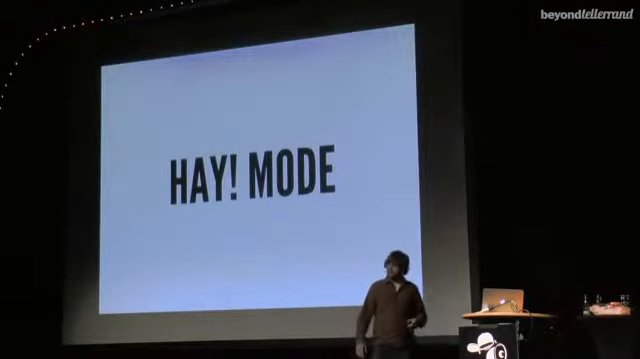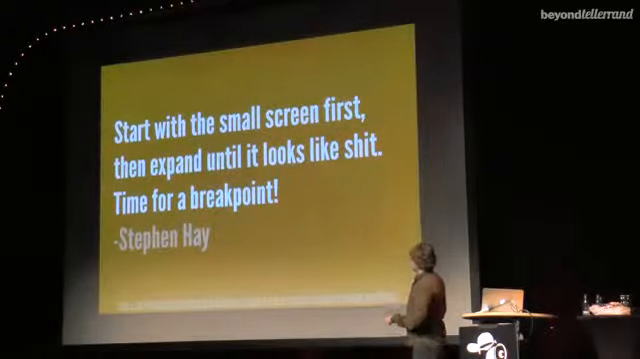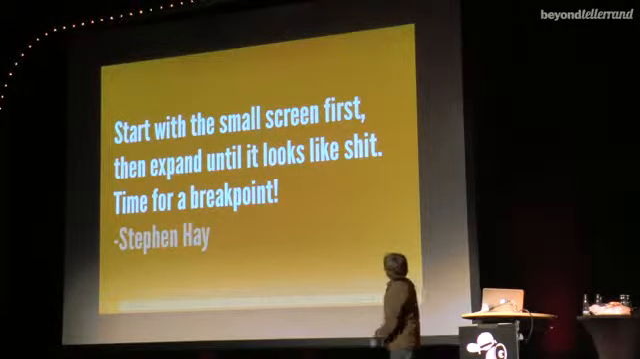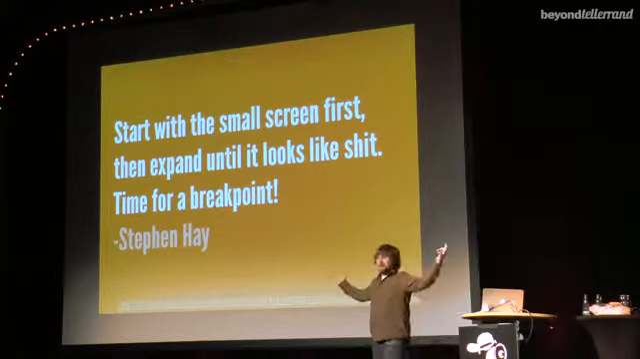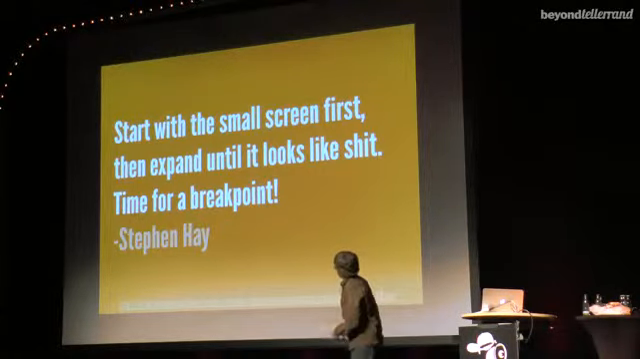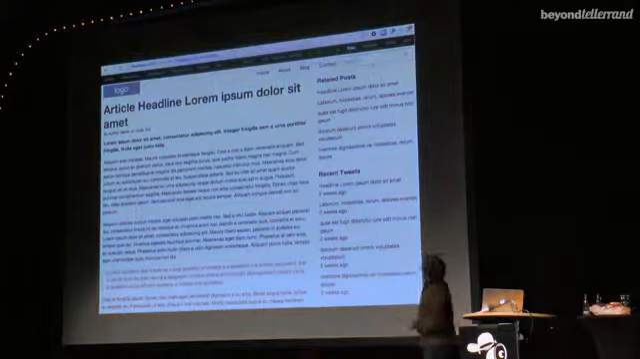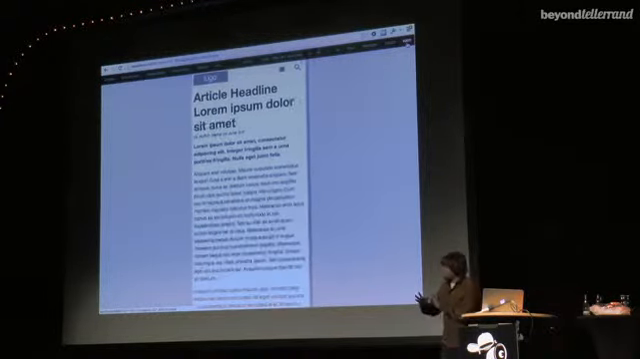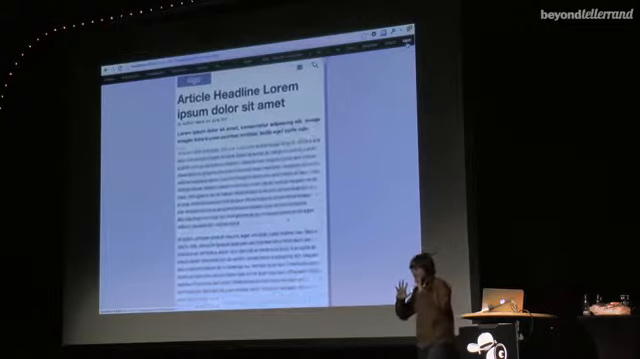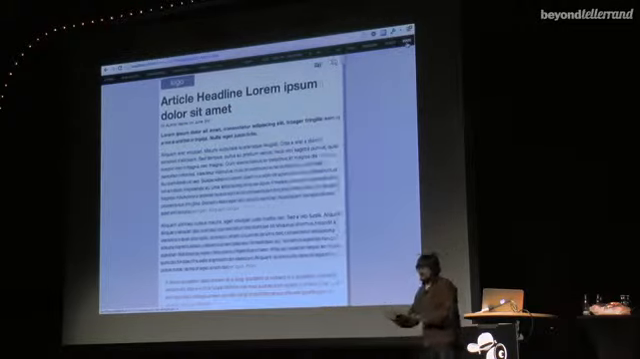And then the last one that I just made is called Hey Mode, for the great Stephen Hay, who said, start with the small screens first, expand until it looks like shit, time for a breakpoint. And so that's exactly what this does. So you go up here and click Hey Mode, and it goes into the small screen, and it slowly expands, and then you're able to be like, aha, that's where I should stop.